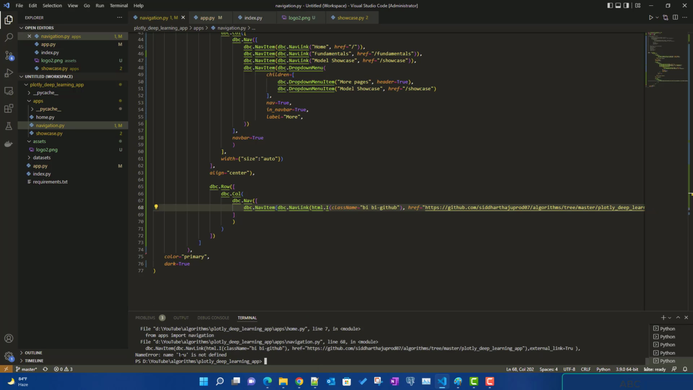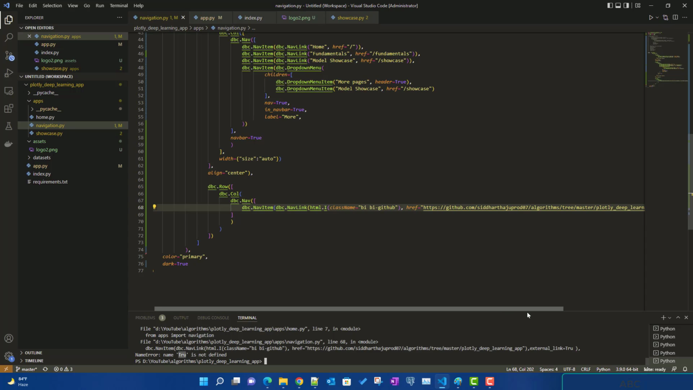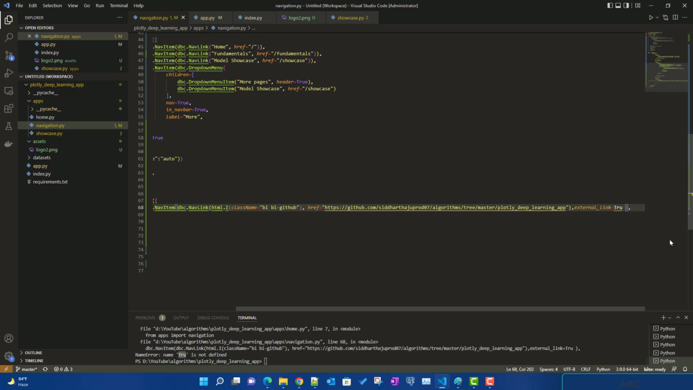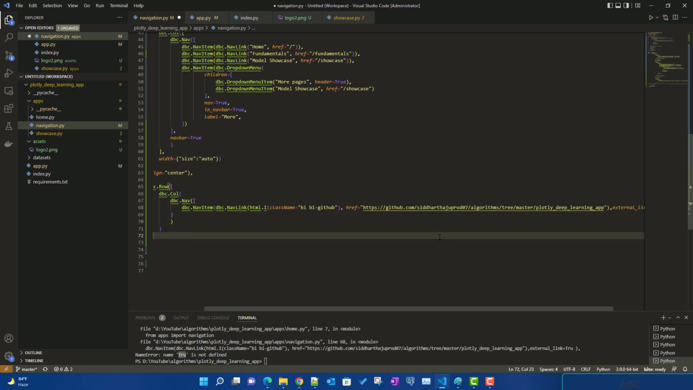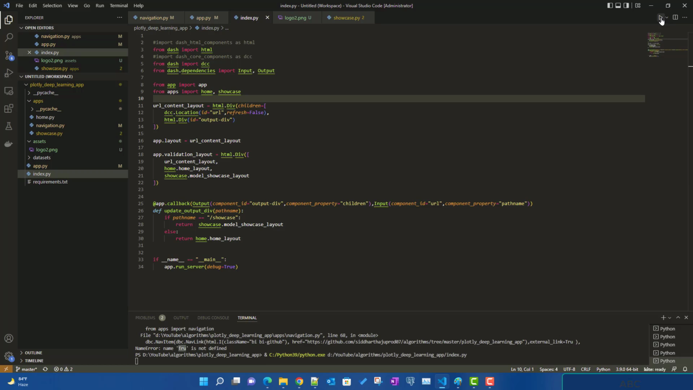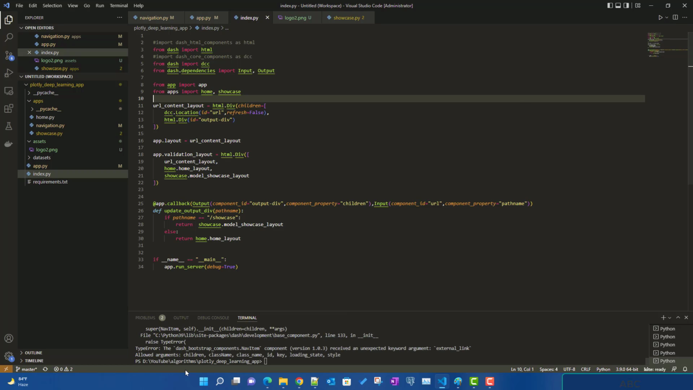Now, name true is not defined. So let me see if something is okay. This is true, true. So let us save it. Let us try to run the index.py again because it failed over there.